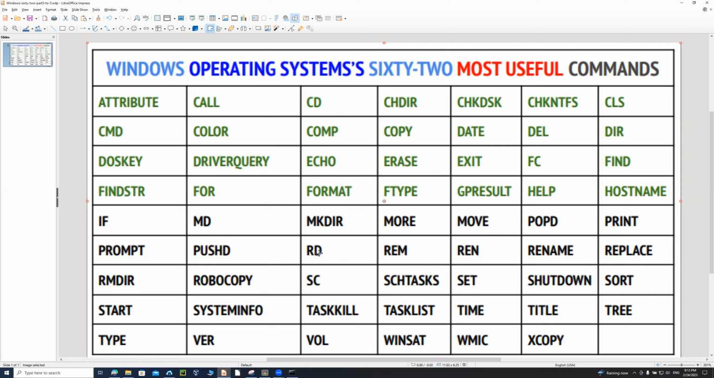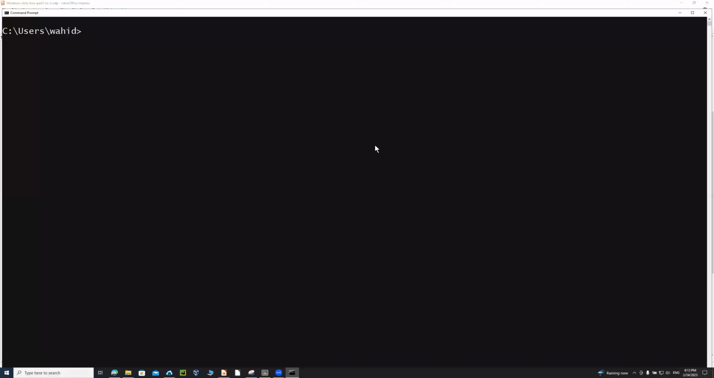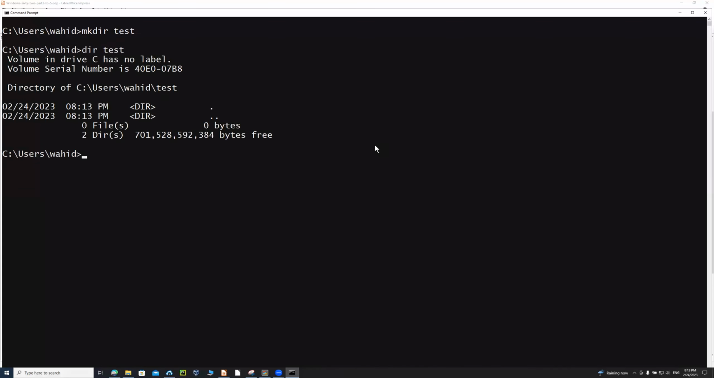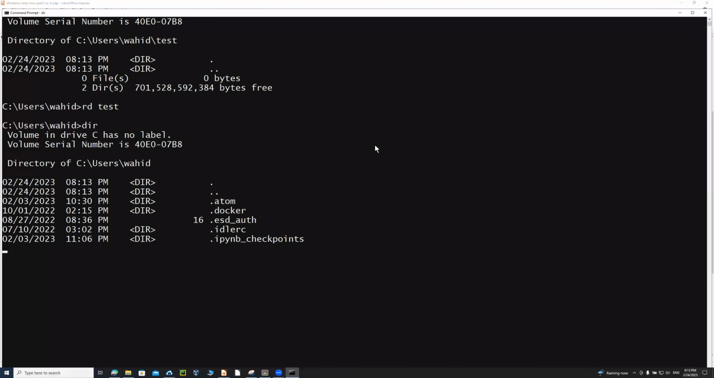We already covered those. We're going to cover rd, remove directory, and then rm and then rename. So these are all very similar commands. For remove directory, if I say make dir test, and then I say rd, now directory test is created, I could say rd the directory test, and it was deleted.